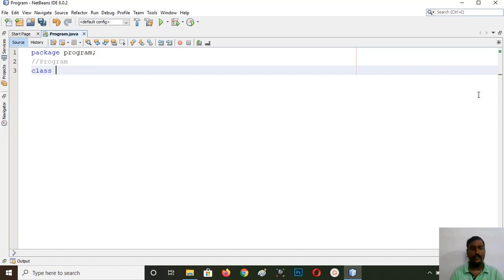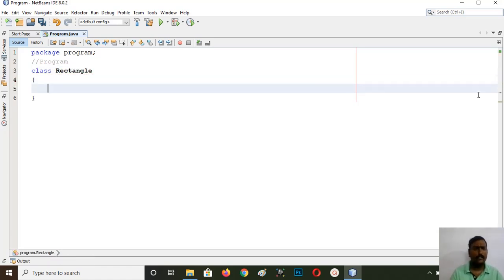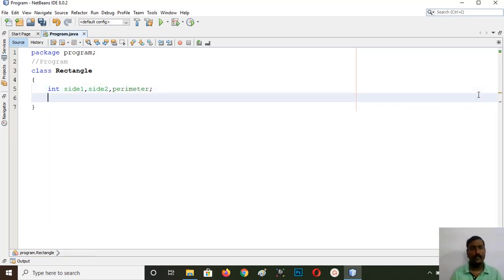I am creating class rectangle. I am defining the data members side1, side2, perimeter. Then I have to initialize the value or the sides of rectangle, so I am writing a constructor.